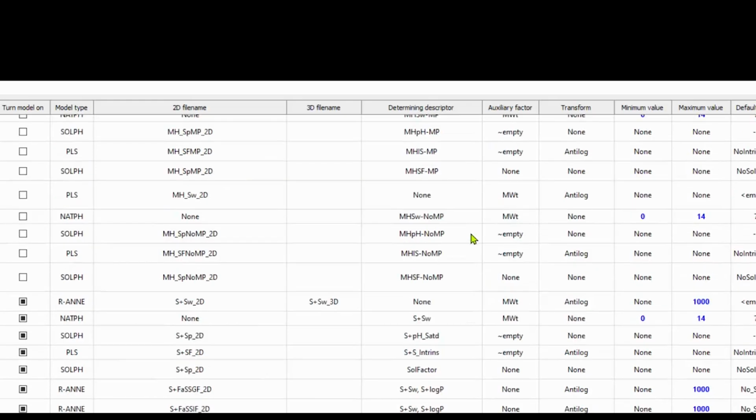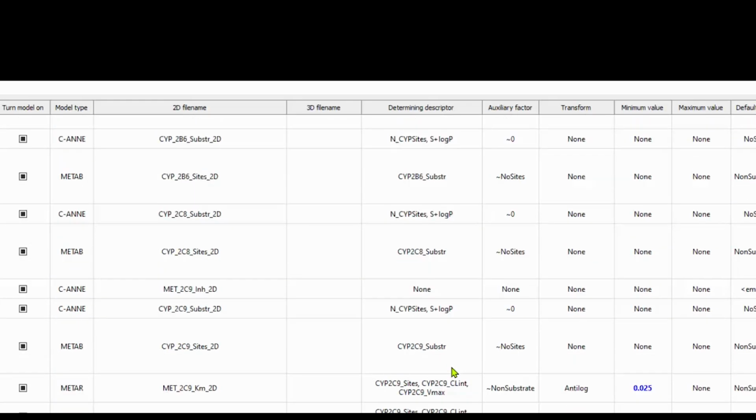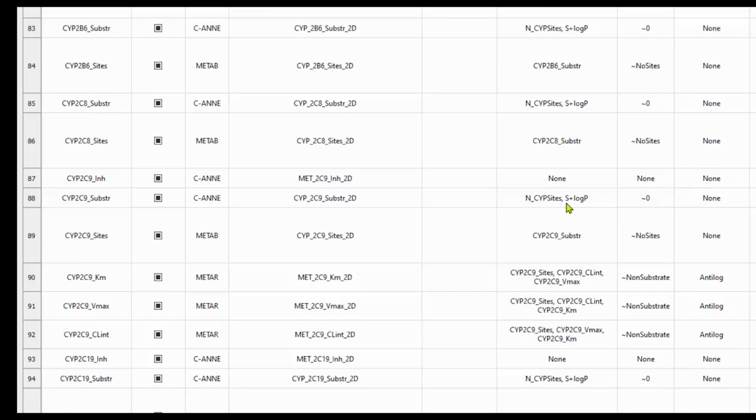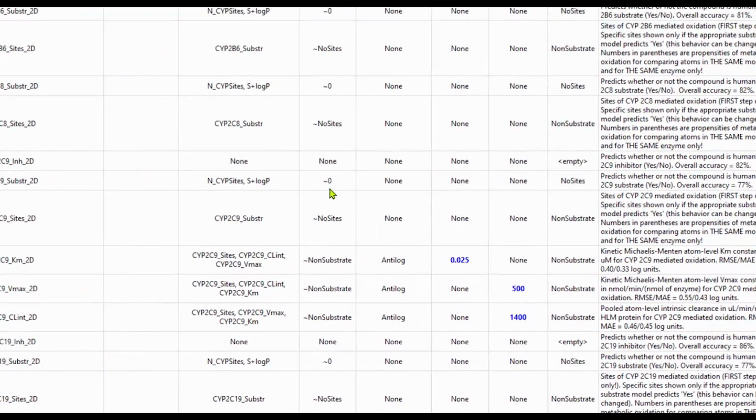Now, if we go down a little bit further and look at some of our CYP substrate models, this depends upon the number of CYP sites in S plus log P. For the number of CYP sites, if that's equal to 0, the output of the model will be no site. Any compound that has the descriptor number of CYP sites equal to 0 doesn't have any sites and therefore it doesn't evaluate the model. It just puts out no sites for that.